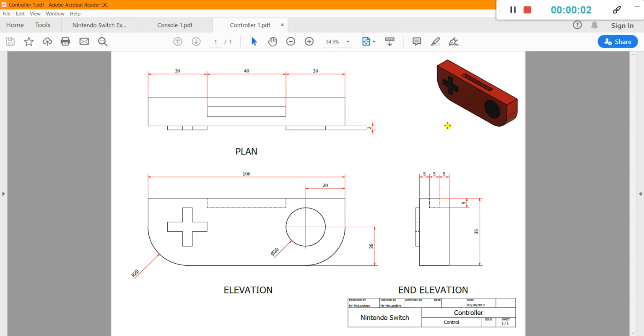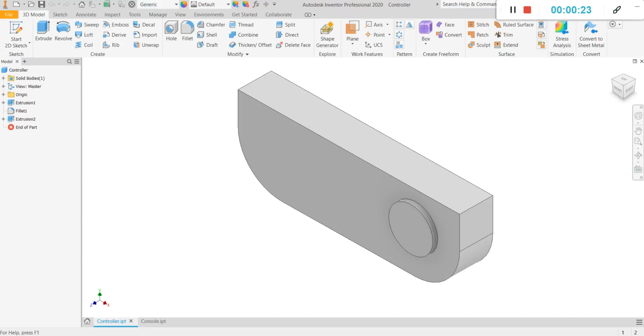Right, so on the controller piece now, we're going to create this slot on the top face. That's what we see here on the plan view, looking downwards, this slot here. And on the elevation you could see here that it's a cut inwards. So the first thing we're going to do is go back to Inventor.